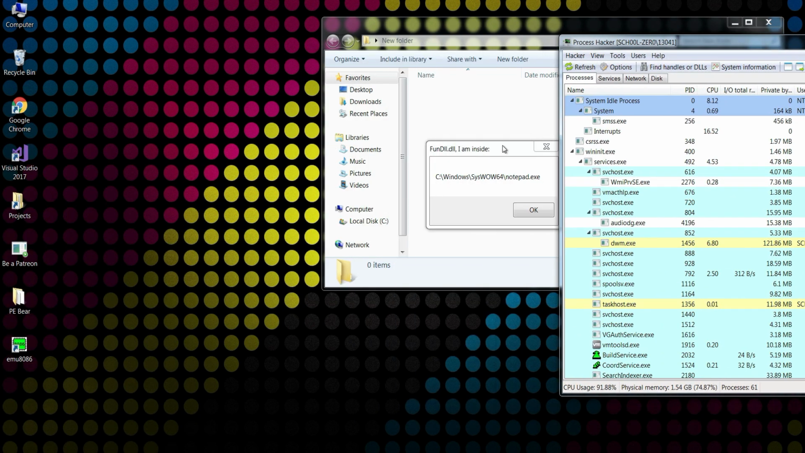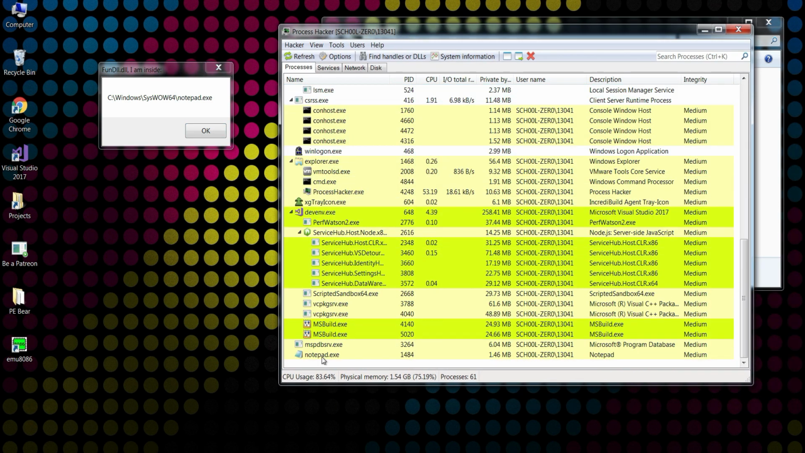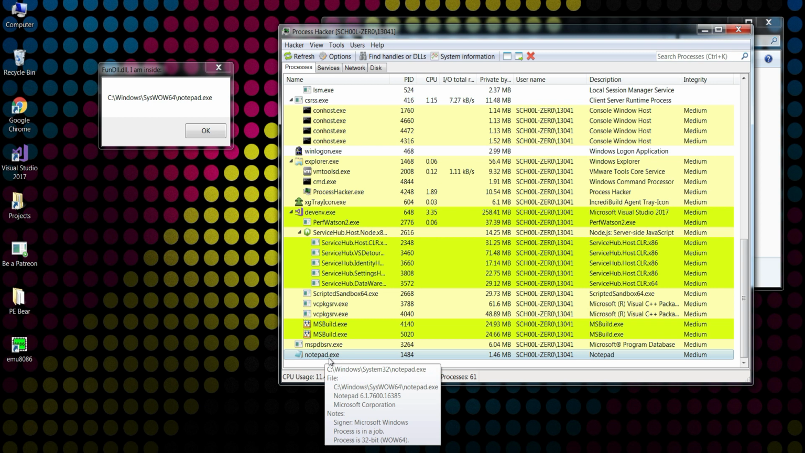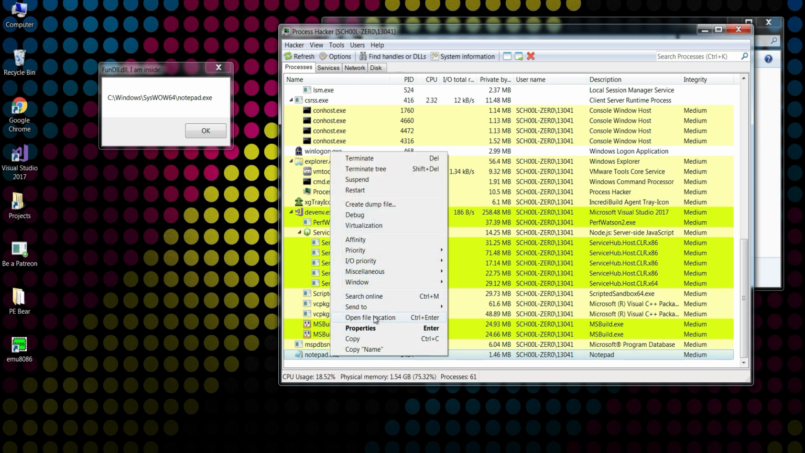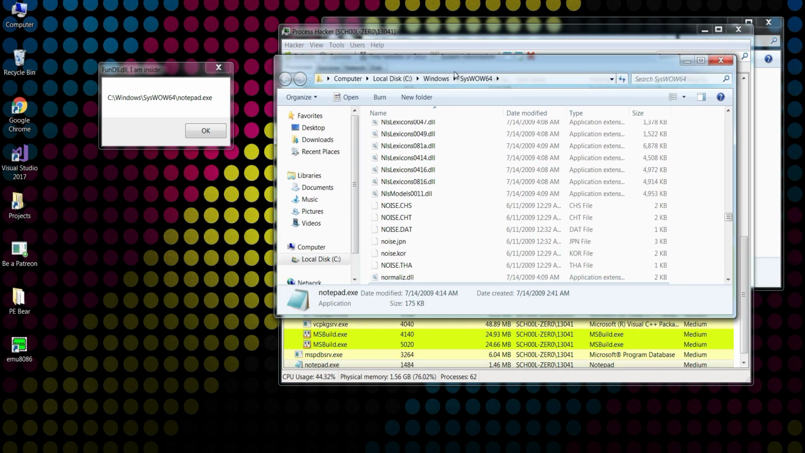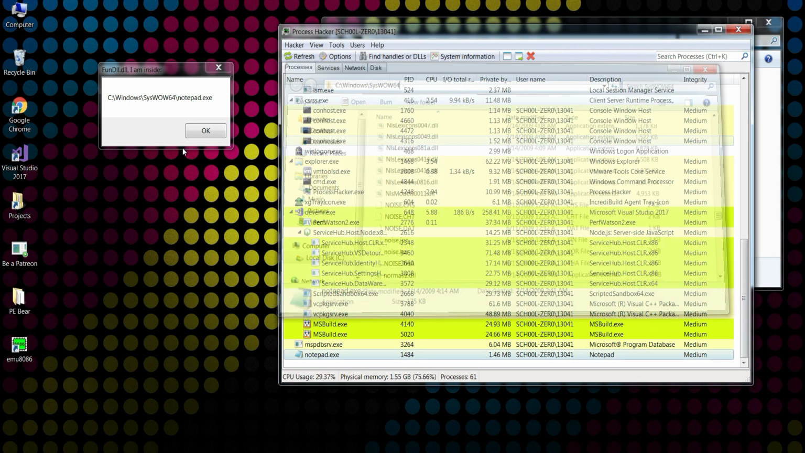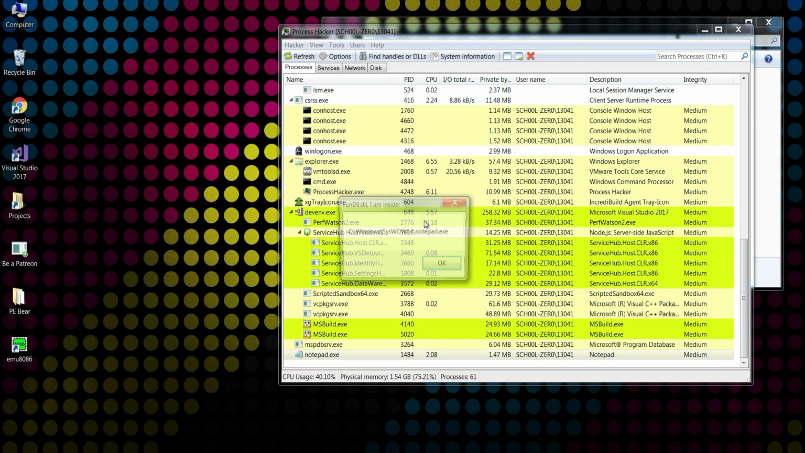I'm just gonna put this away. So we go here, we can see there is a notepad process. We can even right click on it and open file location, and we can see that this is a valid notepad process being run from the 32-bit version of notepad, and it is actually our code, so it's our DLL.